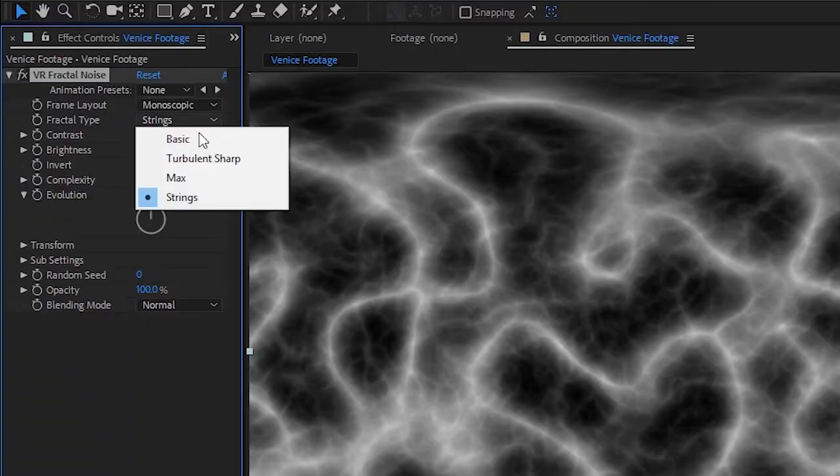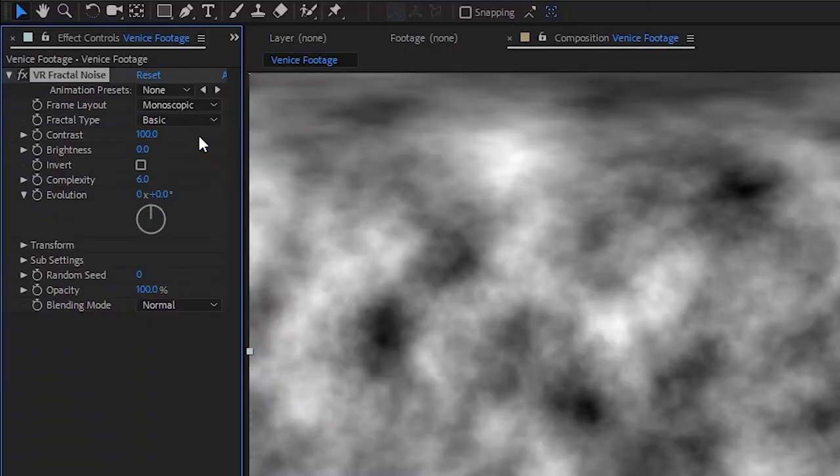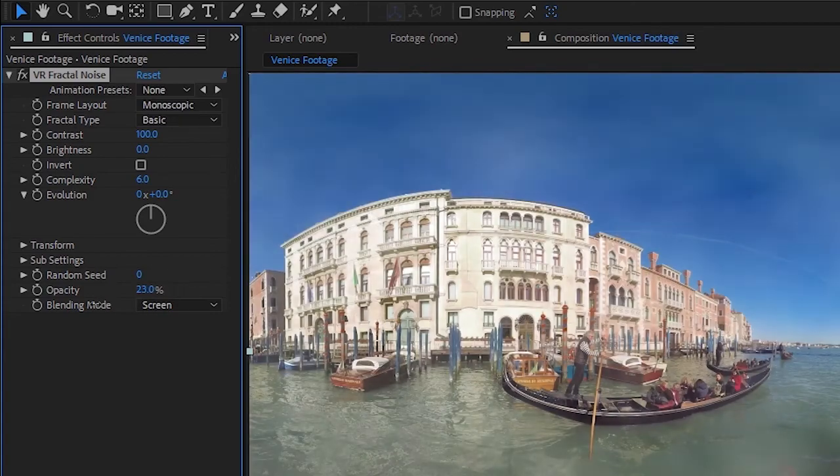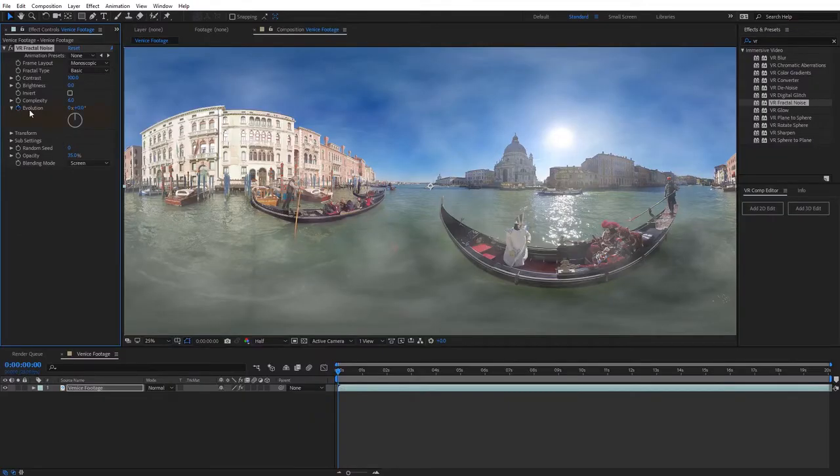I'm going to go ahead and set this back to basic. We're going to create a little bit of subtle fog on this Venice footage. It kind of looks like fog rising from the canal here in the early morning. So down here on the blending mode, I'm going to set this to be a screen blending mode. And I'm going to lower the opacity of the overall effect. And then I'm just going to set a keyframe for the evolution.